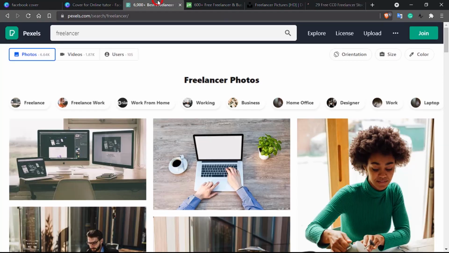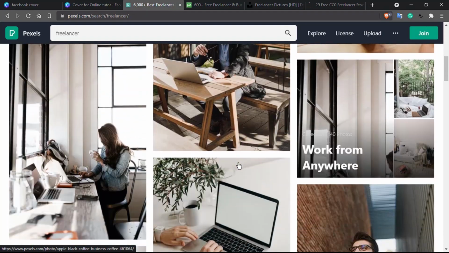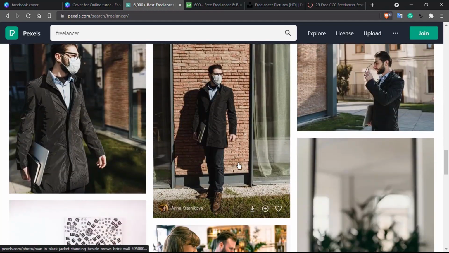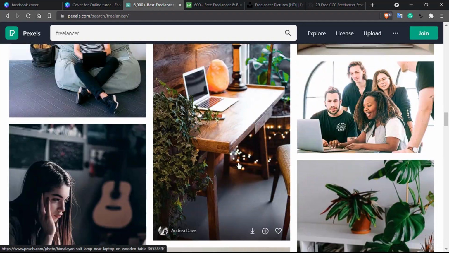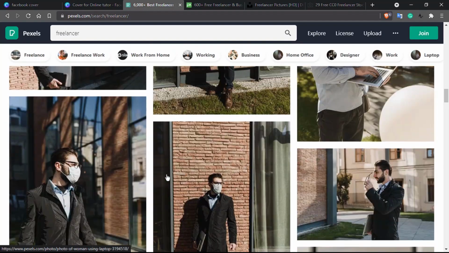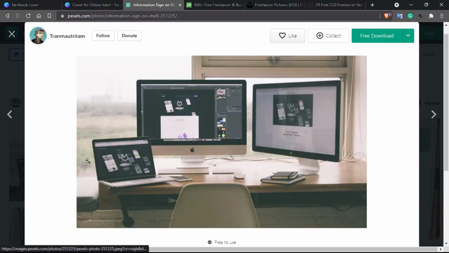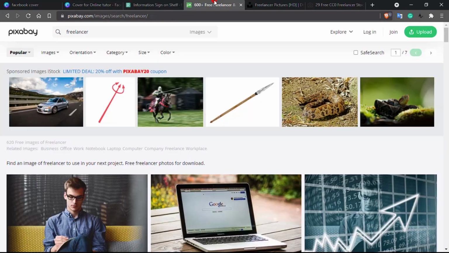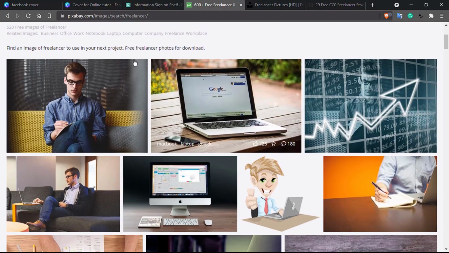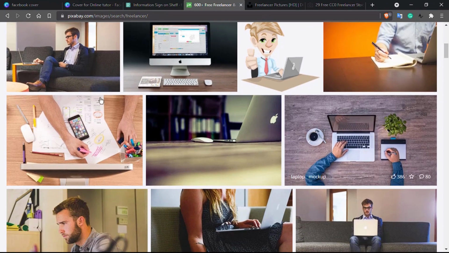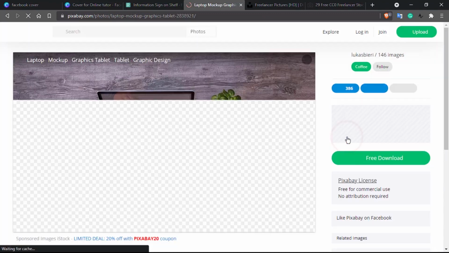So let's see. Even the first image that I see here is good looking. We can utilize that one. I think the first one is probably the right one. We can use that one. So I like this one. If you want to use this one, you can download it. And let's see from Pixabay. From Pixabay, you can download something like this one. Seems to be fairly good looking.